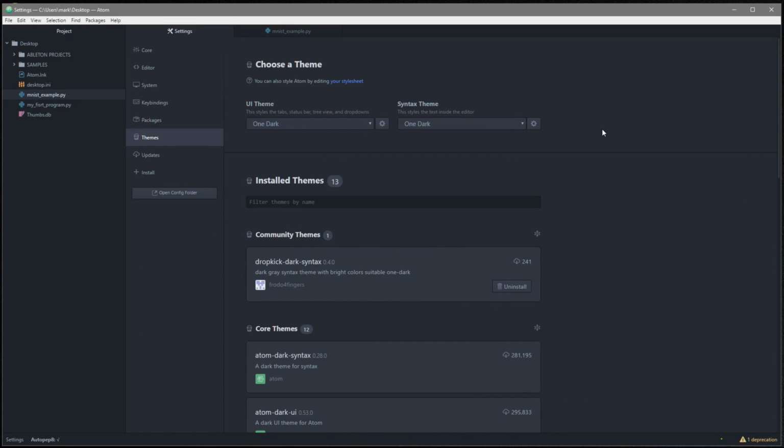So one of the great things about Atom is the themes. There's 2 types of themes, UI themes and syntax themes. UI themes are stuff like buttons, drop downs, how this column is set up, how this tree structure is set up, and things like that. Syntax themes are how words are colored and highlighted and shown in your files.